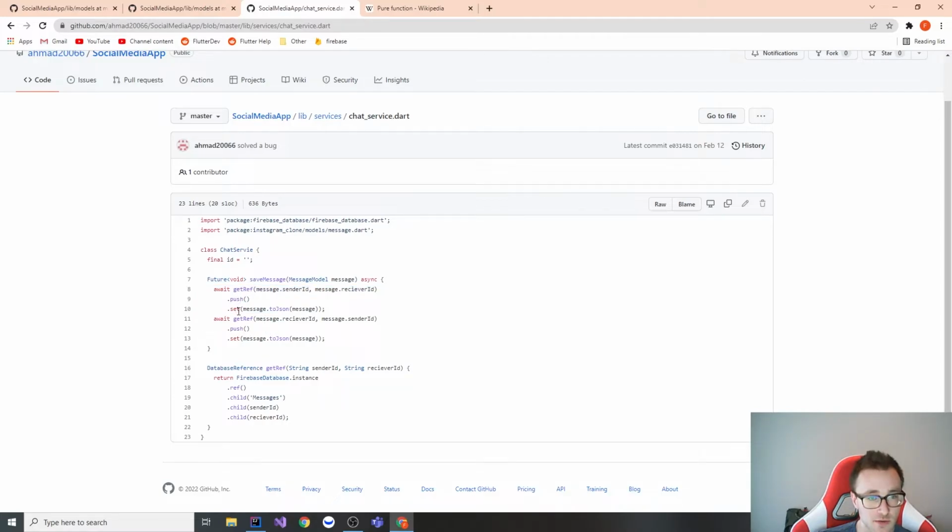Again, okay, wait. Get ref, sender, receiver, and we set it. And then we also do it again, and we flip the order of the inputs. So it looks like, is there actually two copies of the conversation? There's one for each user. That's a bit interesting. Not sure what's going on there.